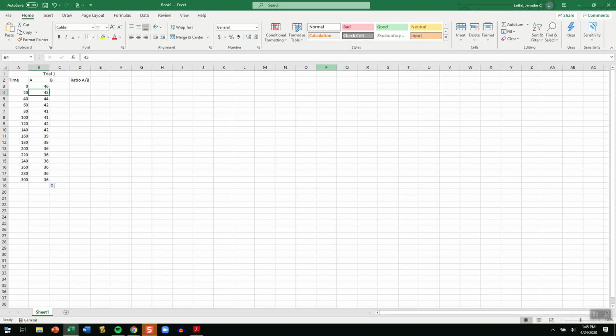And just check my data here. So I've got 46, 45, 44, 42, 41, 41, 42, 42, 39, 38, and then the rest are 36. Okay, now I know that there's a total of 100 particles, so I could type it in this way, or I could use that equation again and do 100 minus the amount of A, and that should give me the amount of B, which in this case is 56. So I can very quickly get all those data into my spreadsheet here.